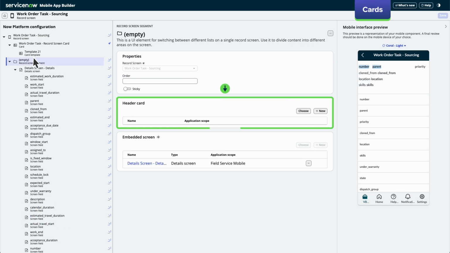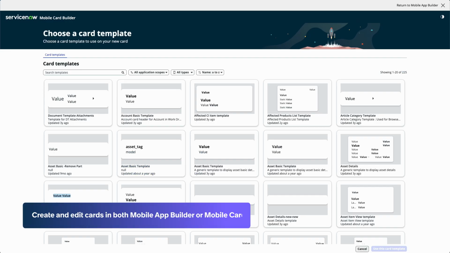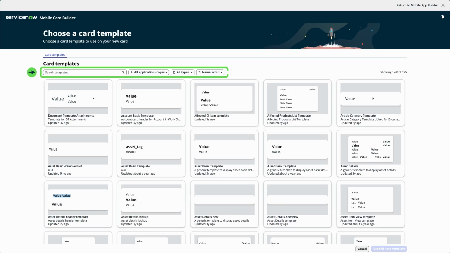Cards are predetermined layouts that can show visuals, text, and data icons. Mobile Card Builder opens, and we can select card templates to use on the new card. Search for specific templates by using the search field or the application scopes, types, and name filters. We can return to Mobile App Builder to make other changes.